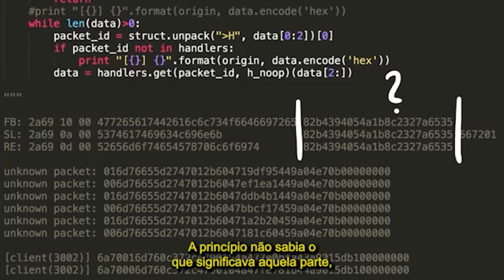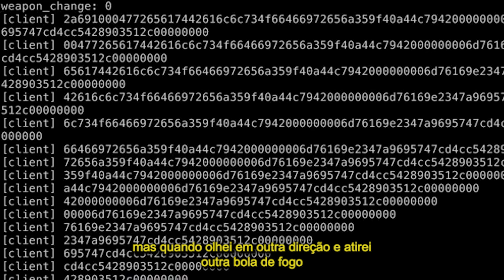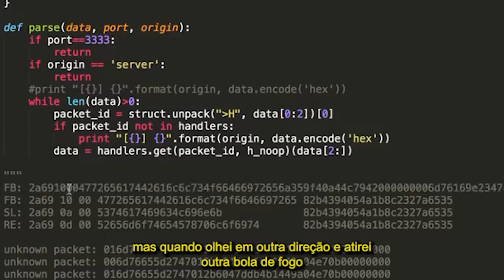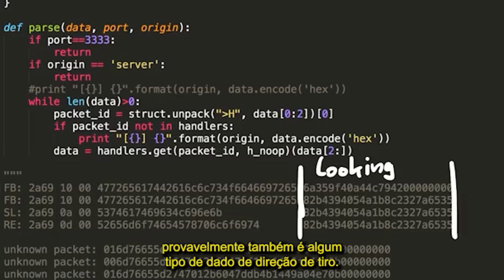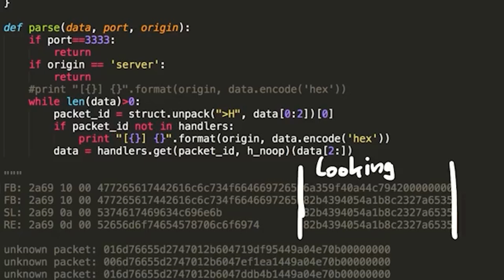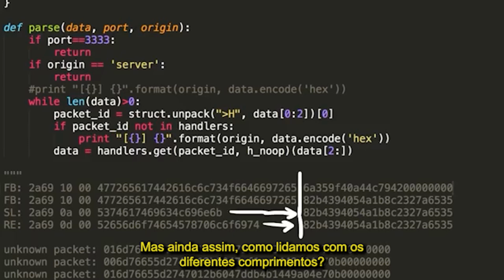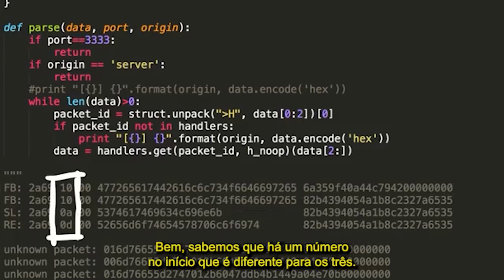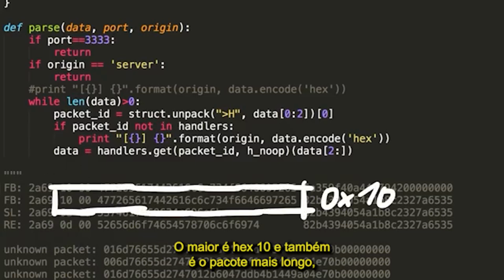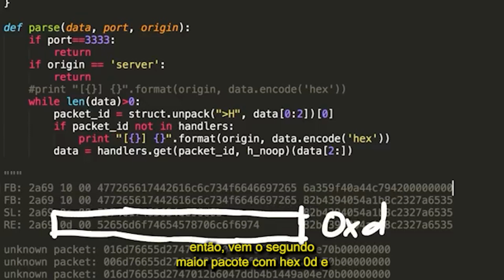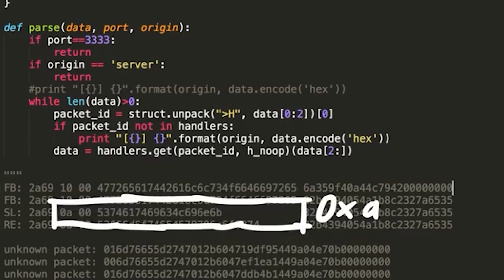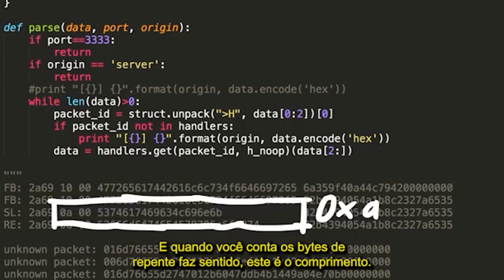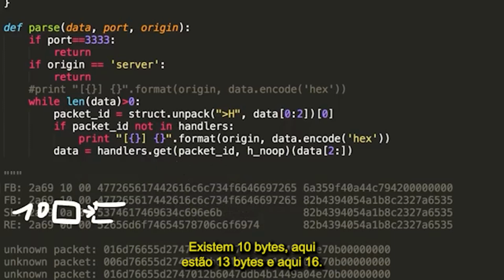At first I didn't know what that part stands for, but when I looked in another direction and fired another fireball and compared the data, I noticed that this part changed. So that's probably also some kind of shooting direction data. But still, how do we deal with the different length packets? Well, we know there is a number at the start that is different for all 3 of them. The largest one is hex 10 and is also the longest packet. Then comes the second longest packet with hex D and the shortest one with hex A. And when you count the bytes, it suddenly makes sense. This is the length. There are 10 bytes, here are 13 bytes, and here 16.